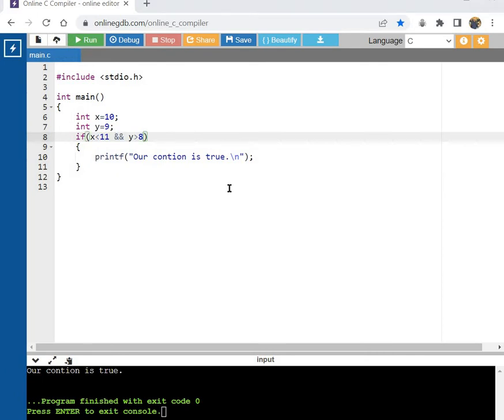For the logical operator or, we will keep the same example. We change just the sign, and use the double pipe for the or condition, and we keep the statement x less than 11 and x greater than 10. Over here I made a mistake.